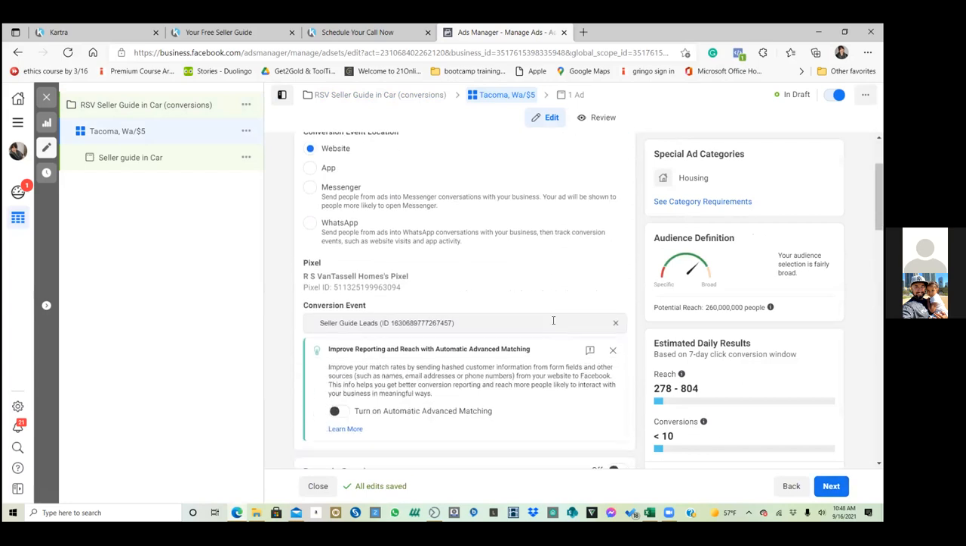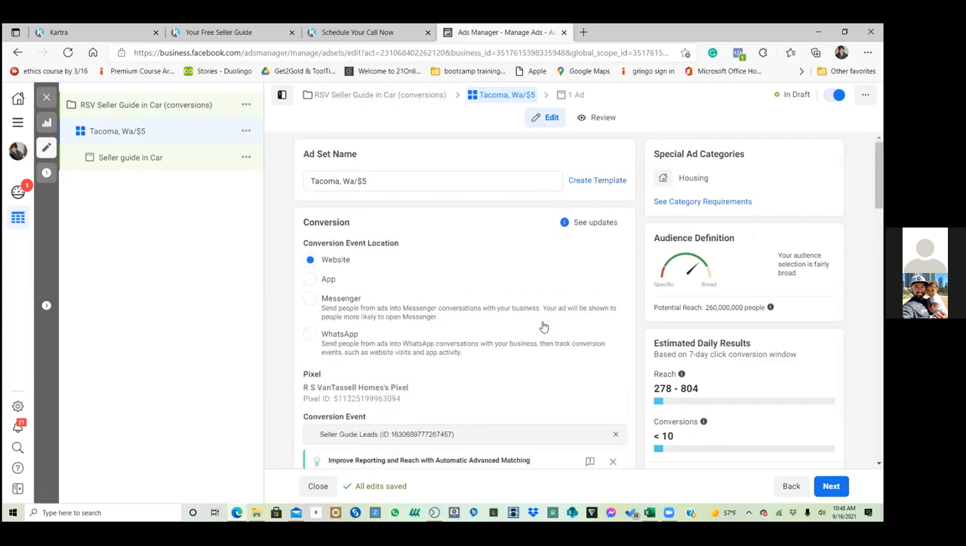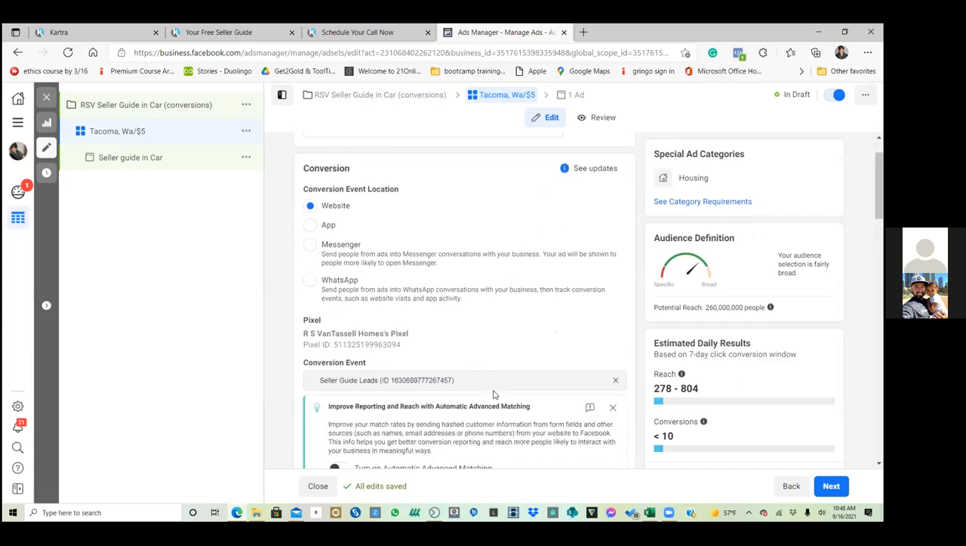So over here, we're going to double check to make sure that our pixel is correct, which is 3094, and then we're also going to double check to make sure the conversion event is correct, and that's our custom conversion. We set that up, seller guide leads, right? And so it's there by default, but sometimes it's not there. So hit the X. Let me show you what it looks like when it's not there. X out the seller guide leads conversion event.